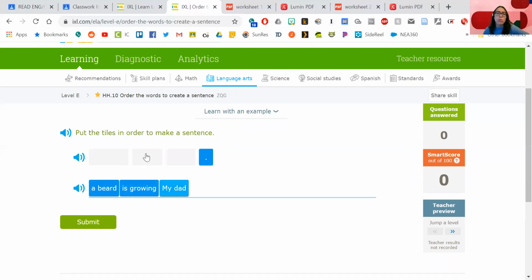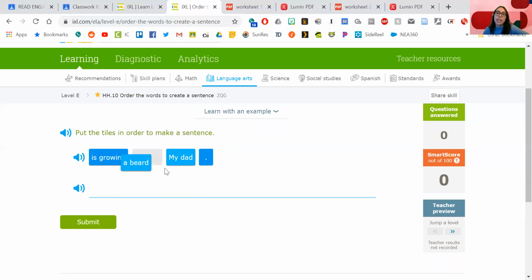So what we want is who's doing it, and there's a good hint here because who goes at the beginning, and my has a capital letter, which means that you know it's a startup sentence. So you're going to say my dad, right? Now we can't put a beard because that doesn't make any sense, right? We can't put period. So we're probably going to go with what he's doing, right? Who, and then what they're doing.